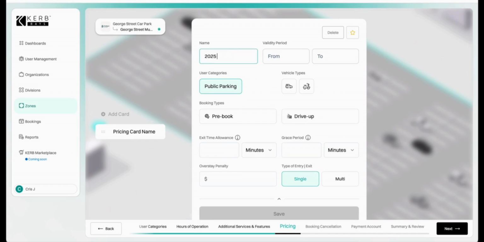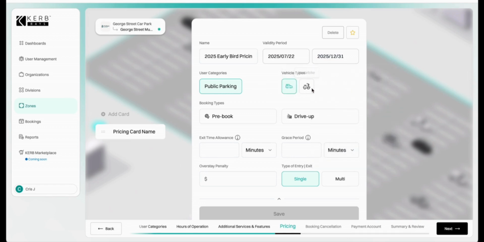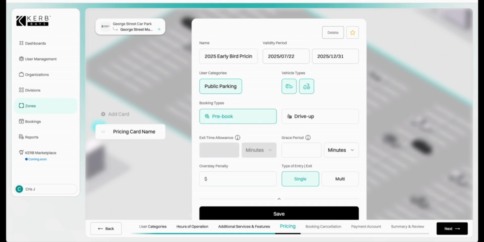Click on Manual Setup and select Create Pricing Card. We will name this card 2025 Early Bird Pricing. You can name it whatever fits your business. Set the validity period from today until 31st December 2025. Choose the user category. We will select public parking for all general users. Select vehicles allowed. That will be cars and bikes. We have two booking types, pre-book and drive-up. We'll go through pre-book first, where our parkers can book ahead of time.